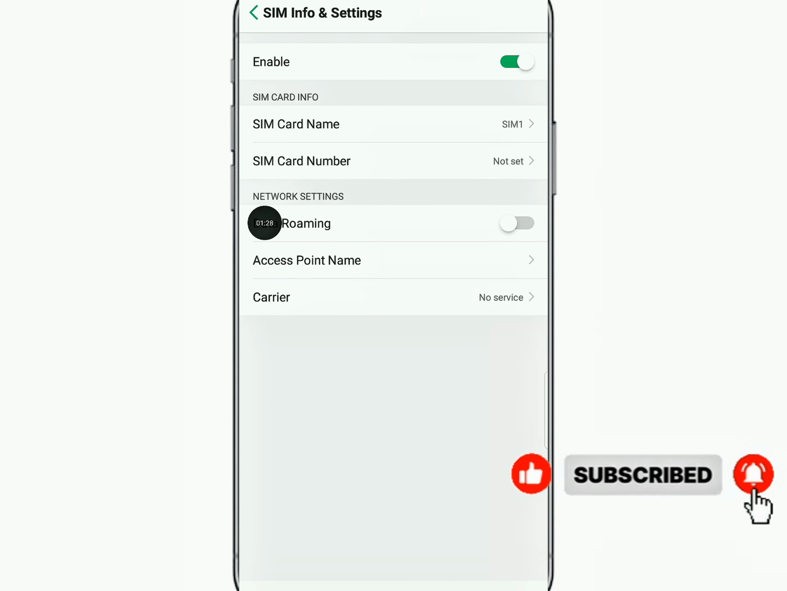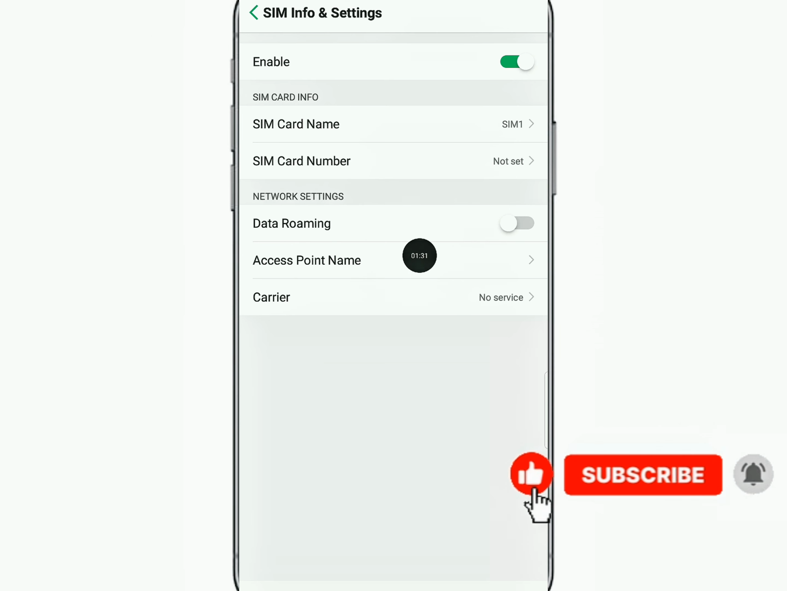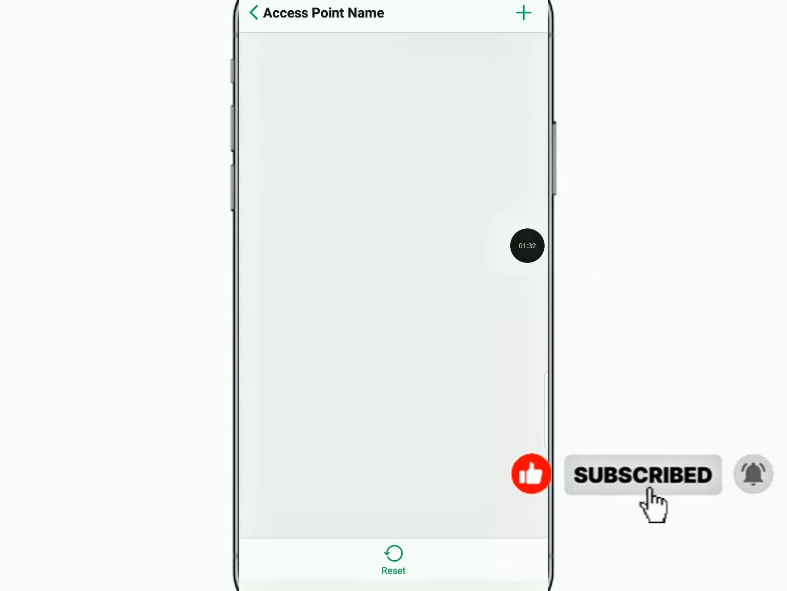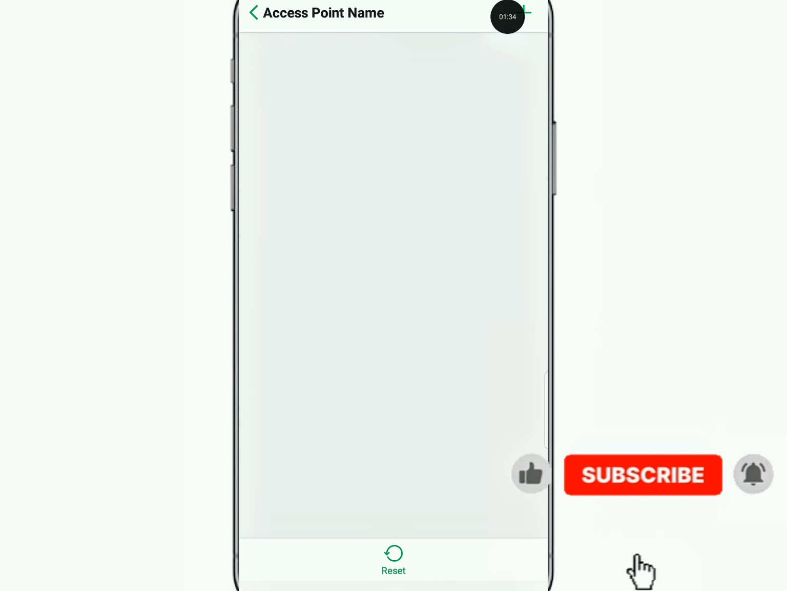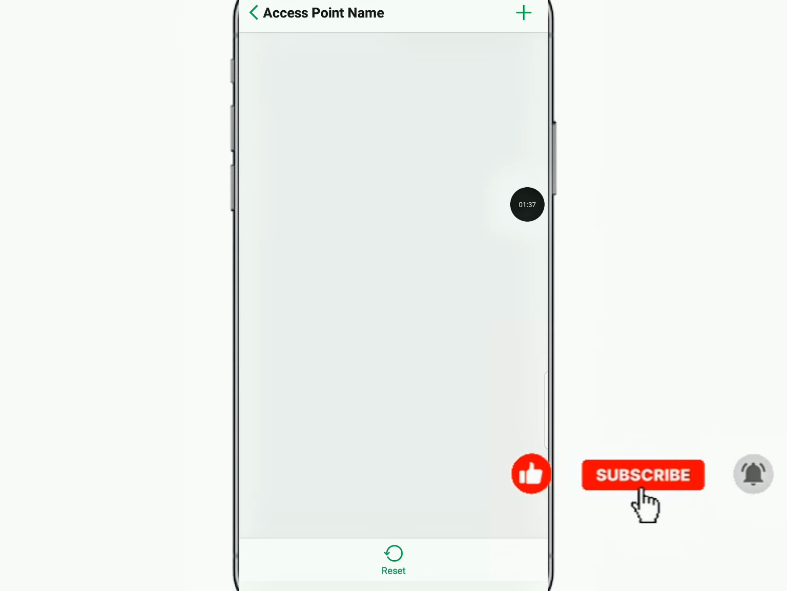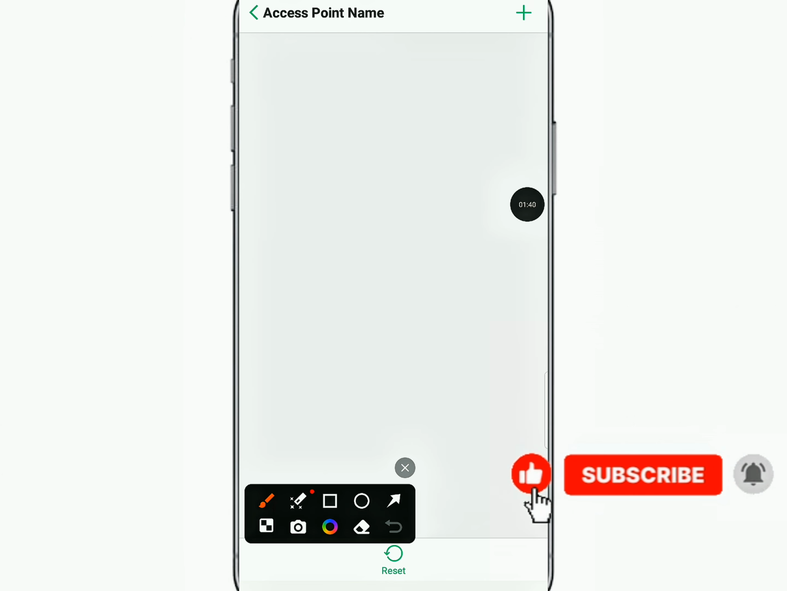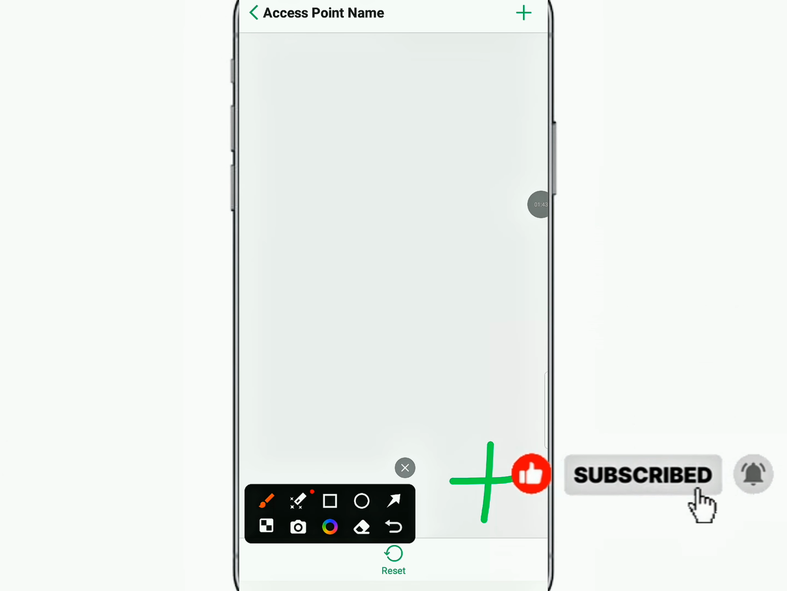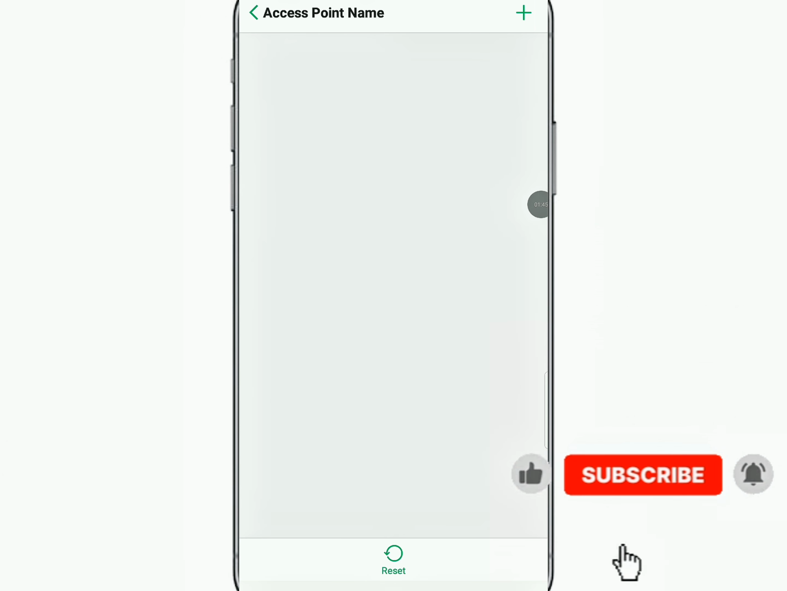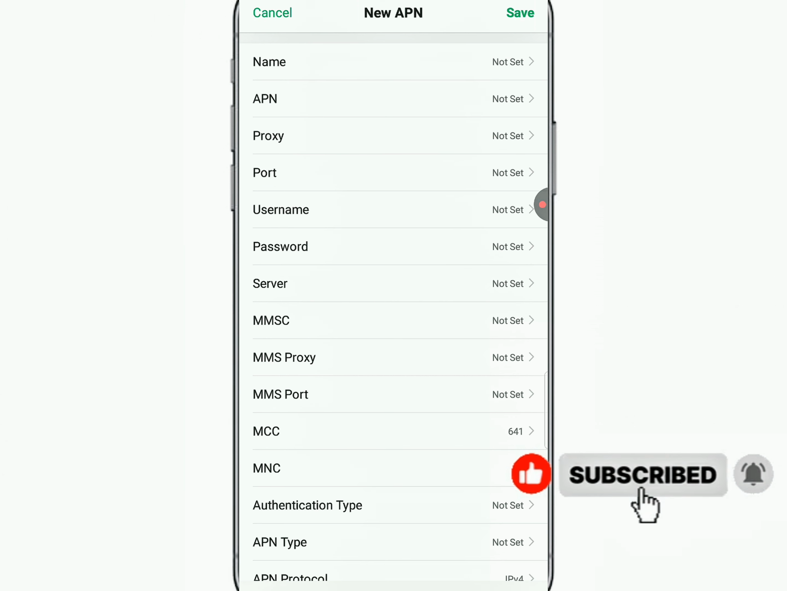I'm going to be looking for where I have access point name. I'm going to choose that one. Then I'm going to come to the plus button. On some devices, the plus button will appear here. So I'm going to choose that one. But let me choose on my device.